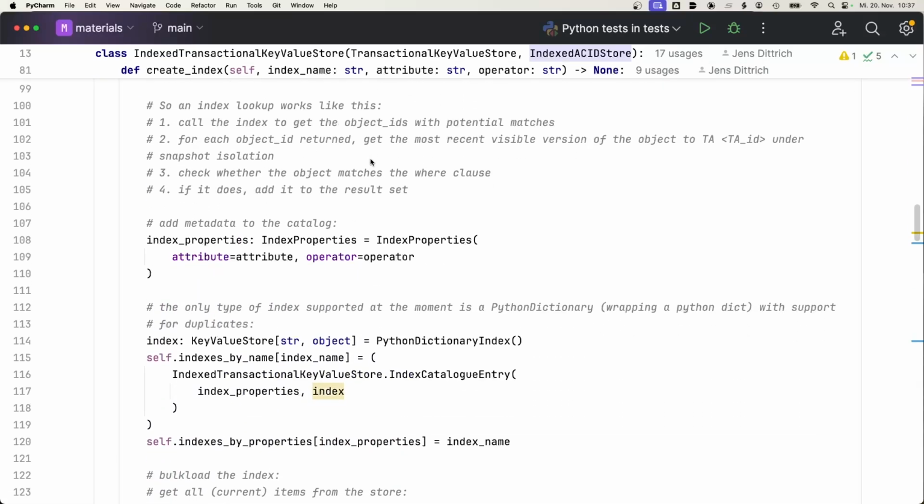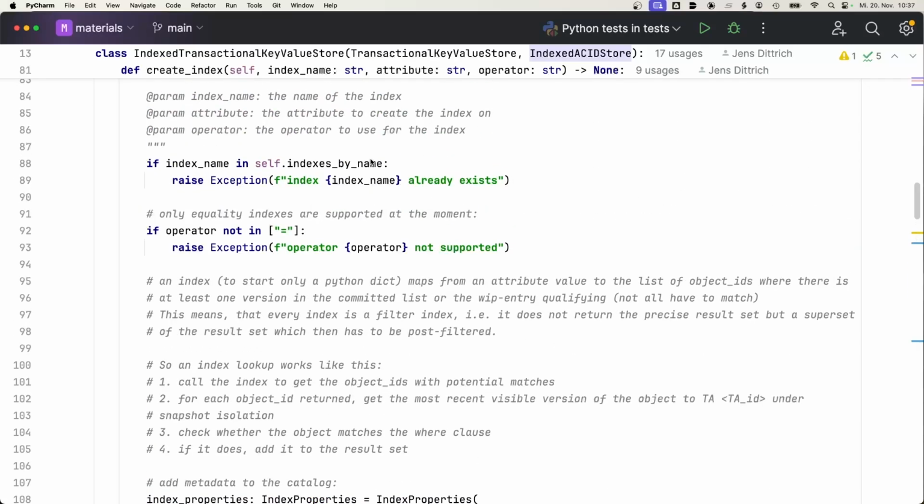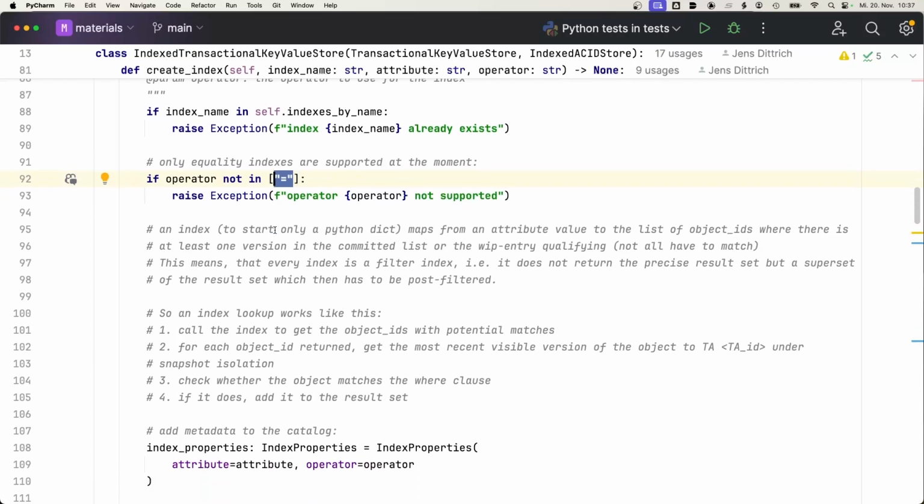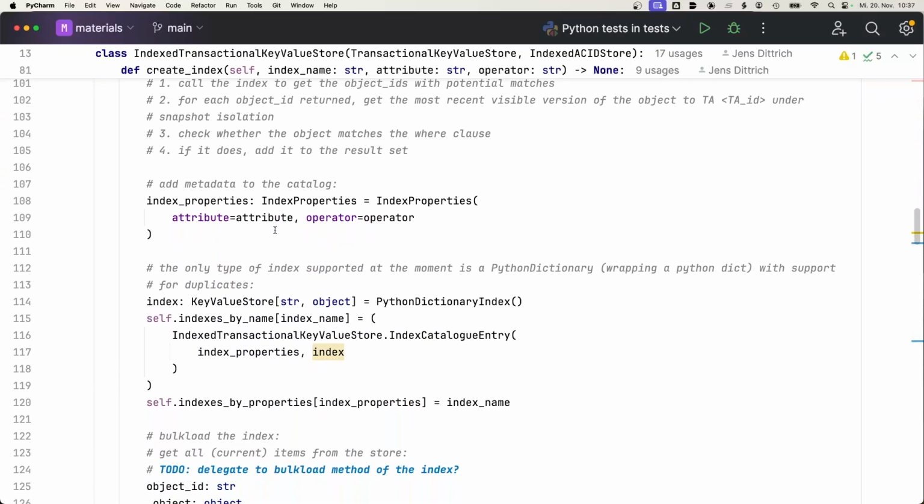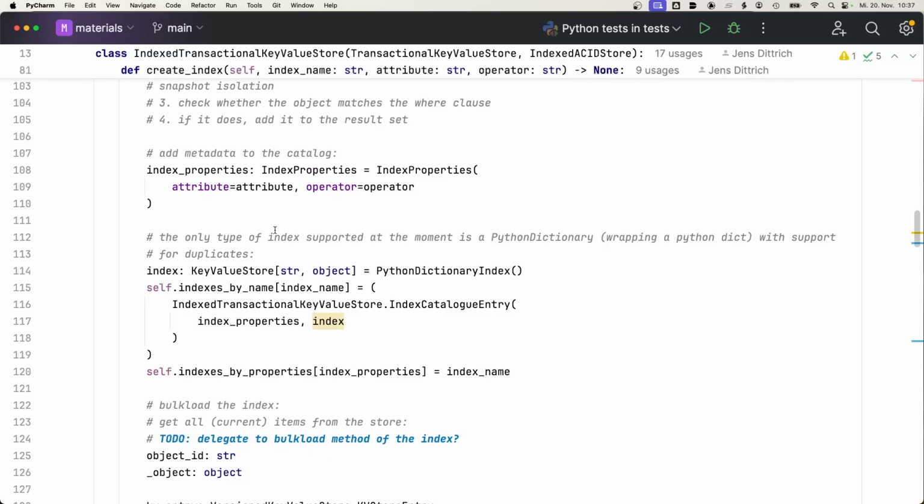For the create index method now in the store, of course, you should make sure that the name is not already there. The operator must be equal. Other operators are not supported yet, but in a real implementation you should, of course, support other operators. And then I add metadata to what's called the catalog. In a database system, the catalog keeps metadata. We didn't need that so far because I never created a table.